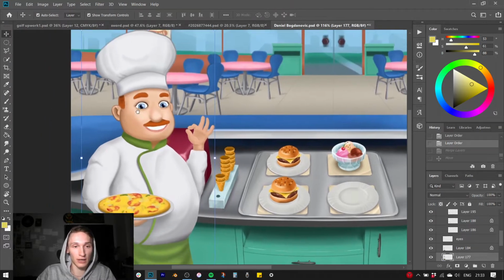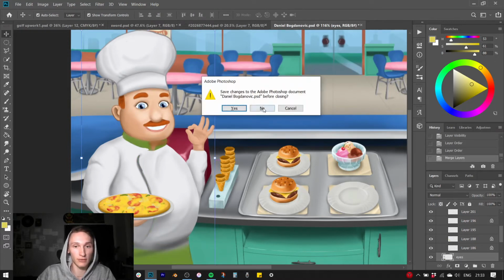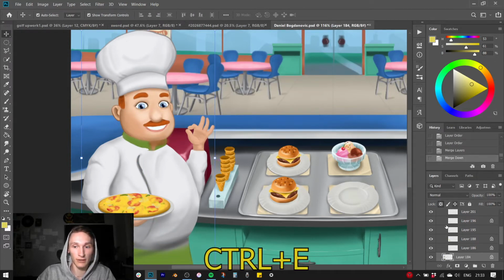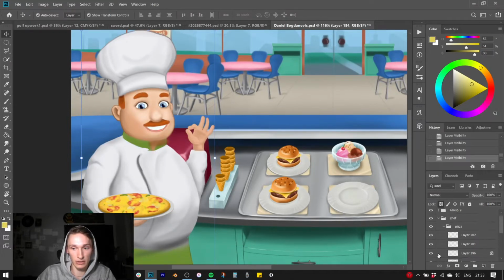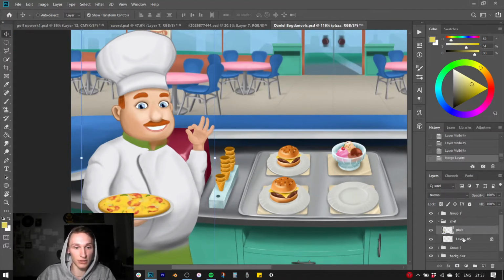Okay, let's do it with the chef. If you want to merge layers, you need to press Control E, and you'll see that my chef is made, and the pizza is in front of the chef. So if I merge it, it will be in front, and it's cool.